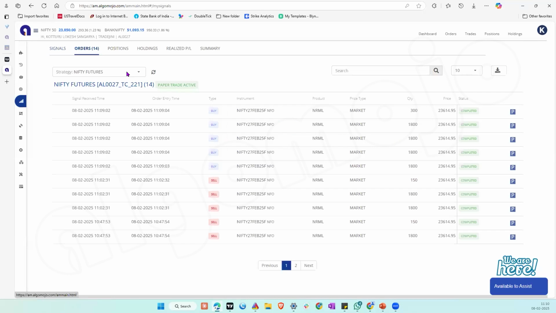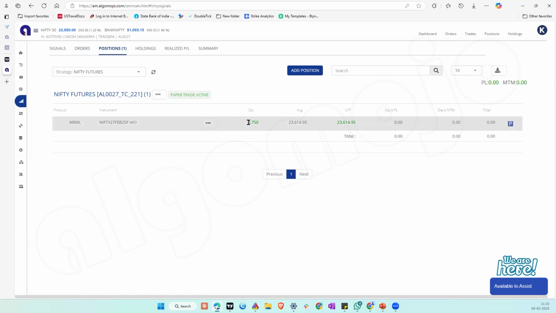And the order for buy has been placed. The short portion has been closed and the long portion has been taken. So the short portion has been stopped, and the reverse of that, that is the long portion, has been triggered, because that is the kind of rule that we have defined: stop and reverse.